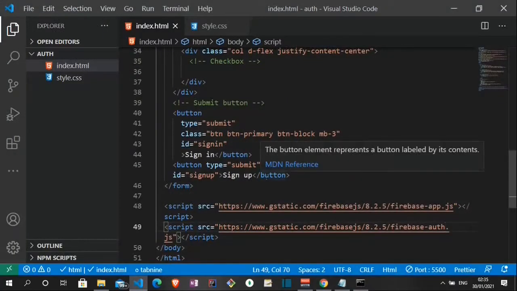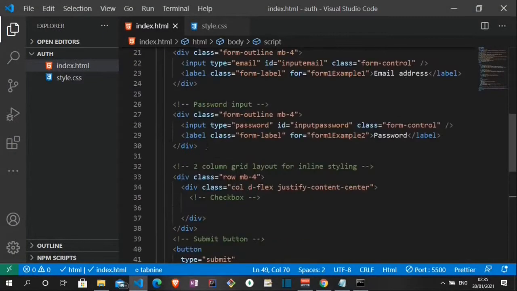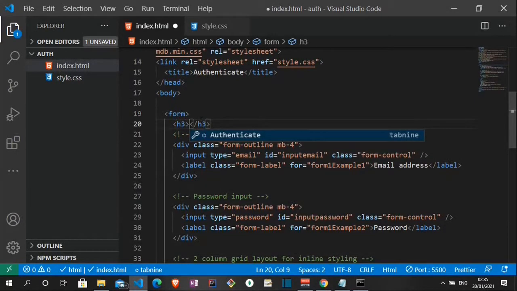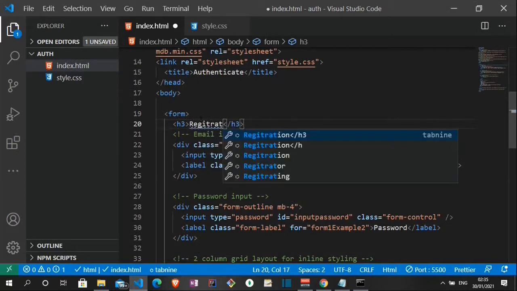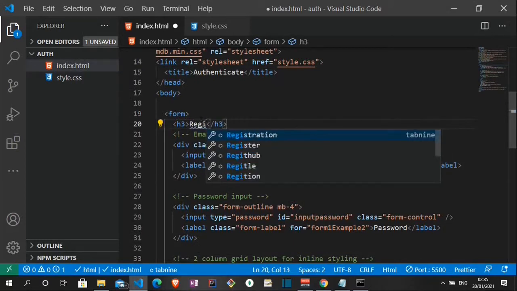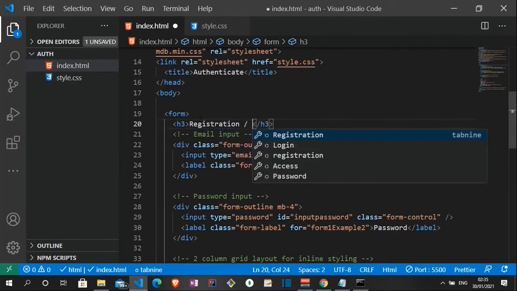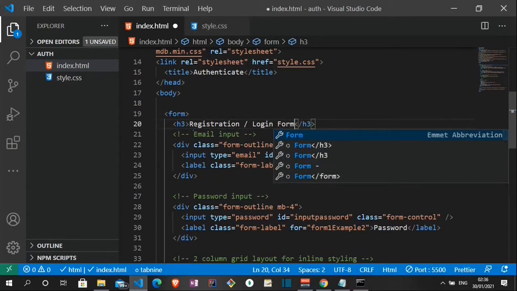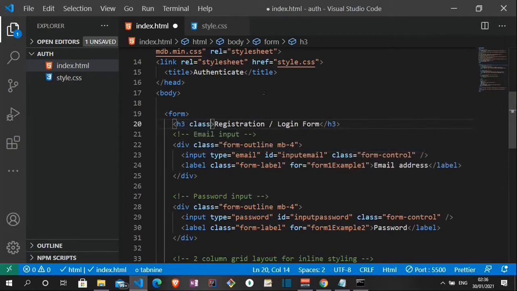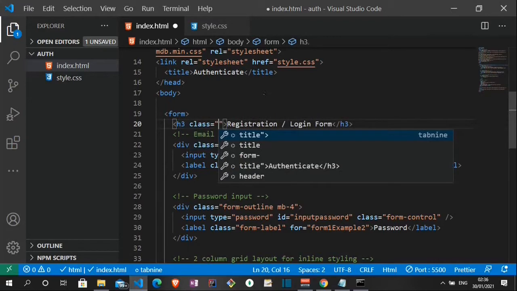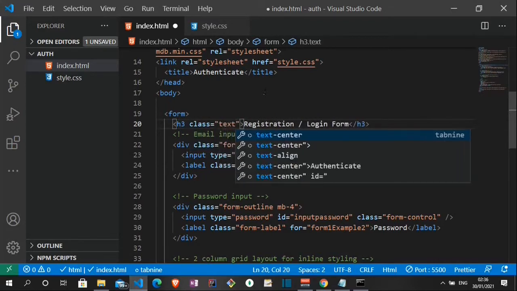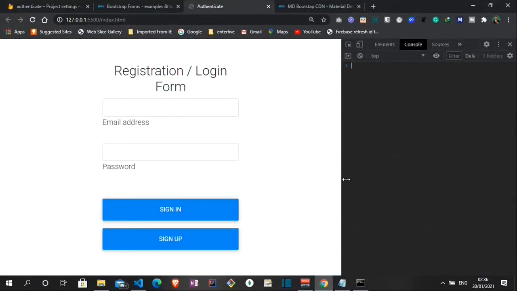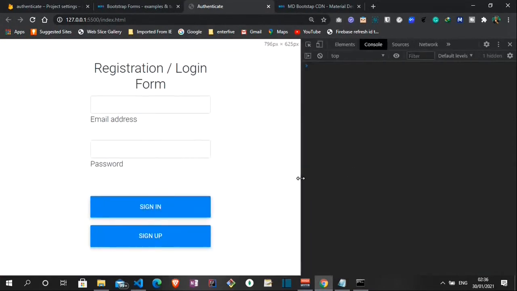So I think that's the last thing we need to, okay, at the top of the page, let me just type in a heading tag of registration slash login form. To make the text centered, I'm going to give it the Bootstrap CSS class of text-center. So let's save that. That's it for the design of our page, and the form is kind of responsive.